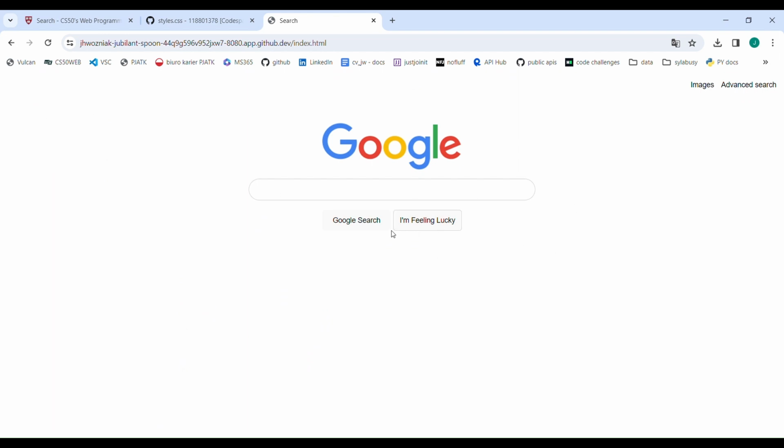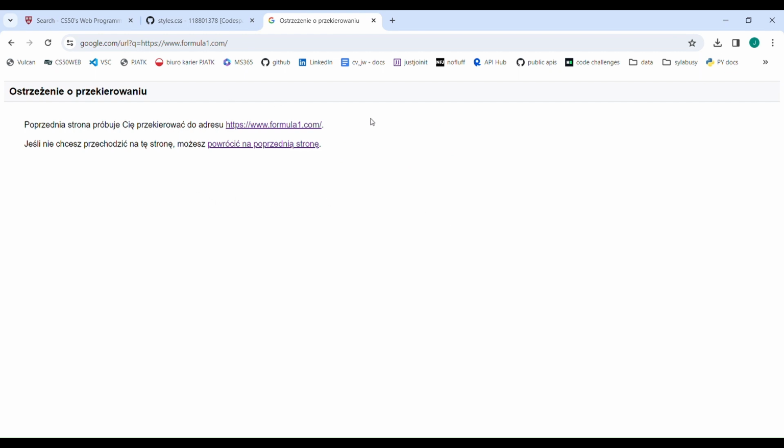Finally, on this main Google search page, we have this I'm feeling lucky button. It uses additional HTTP GET parameters to redirect you directly to the first page of your search query.